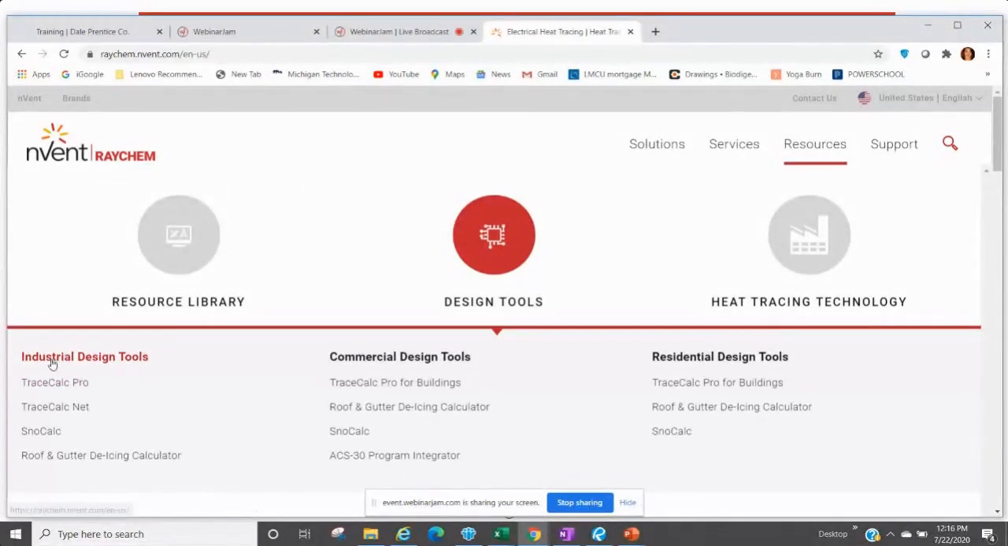So let's talk about industrial design tools for a minute. SnowCalc Pro is a program that is offered for the industrial heat trace line that is downloadable software. So if you don't want to go to the internet every time, you want something on your computer, that is probably the best tool I would suggest for you.